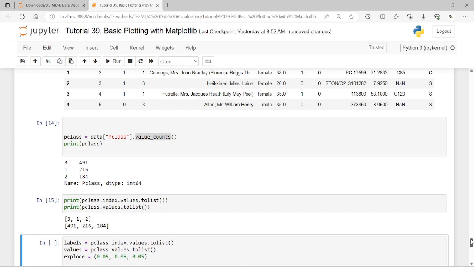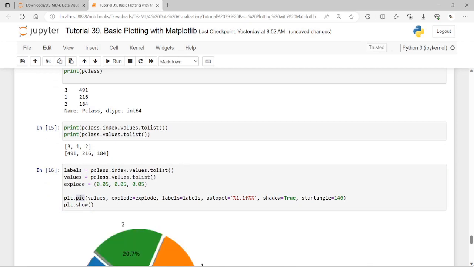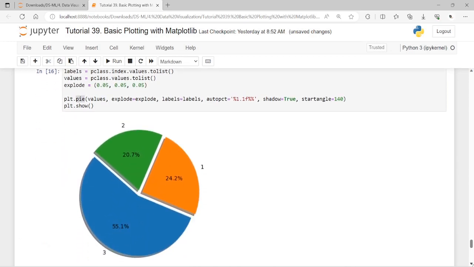So with that, let me just have our diagram, the plotting. We are just going to make use of a pie chart. So let me execute here and observe the output. See here, dear friends, the output shows that around 55% of the passengers traveled in third class, that is of the Titanic data set, while 20.7% and 24.2% of the passengers traveled in second and first class respectively.